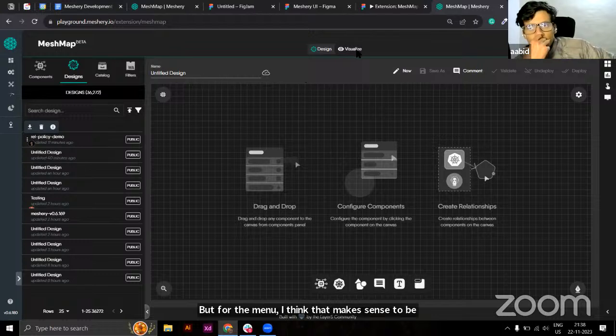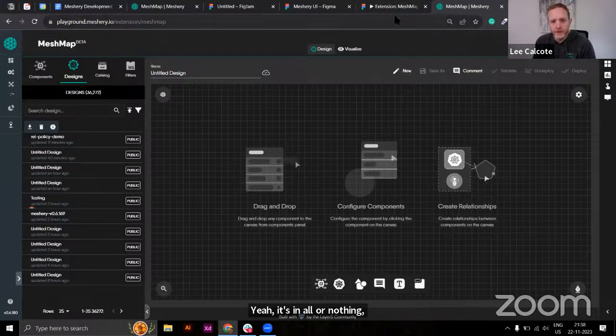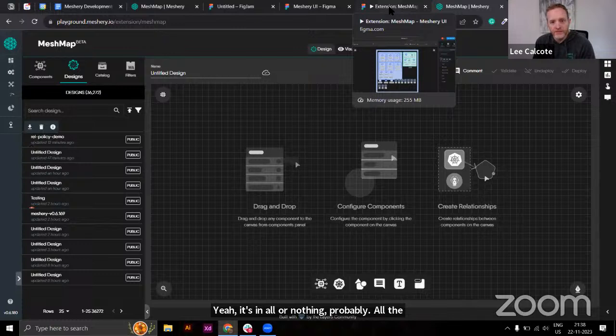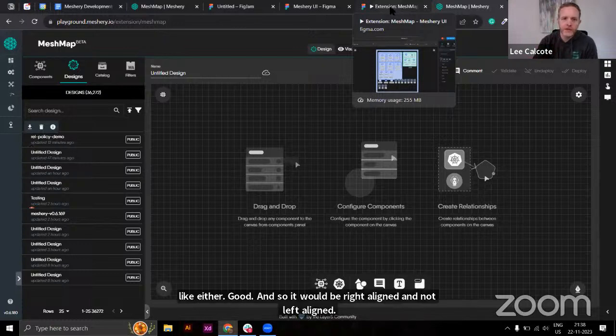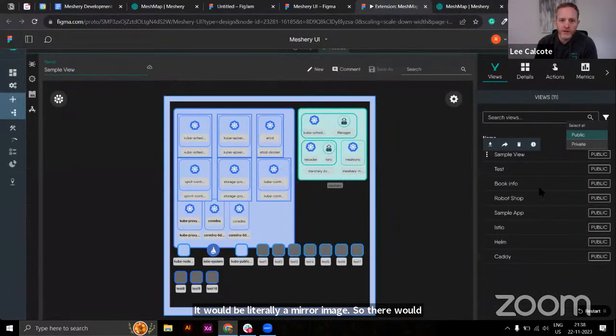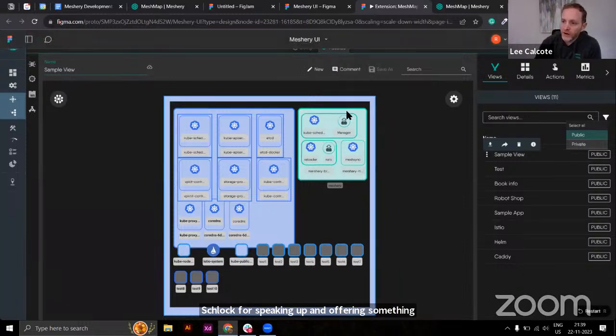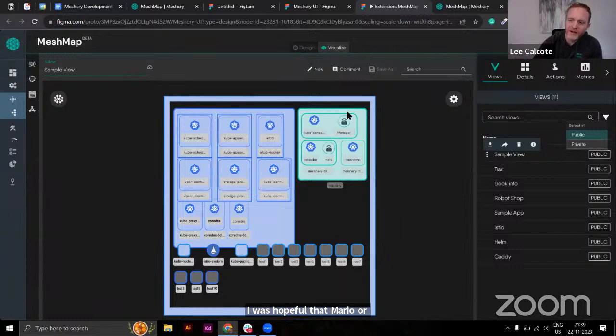Yeah, it's all or nothing, probably. All the way, like you either put everything right aligned and not left aligned. It would be literally a mirror image. And so, anyway, a mock-up of that, if you were to share that in the discussion forum or something, I think that would help. Folks like Shlok, who, for the third time, I'll say thank you for speaking up and offering something. I was hopeful that Mario or Husseina might have some amount of feedback.